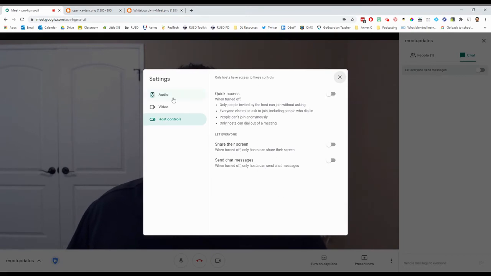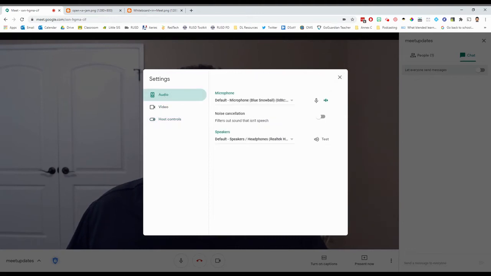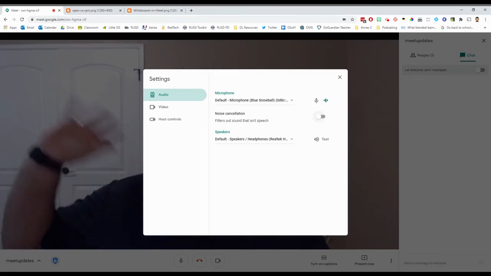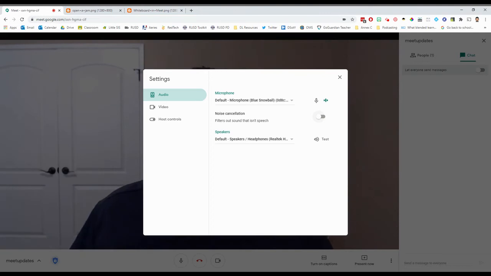The other thing I want to mention is if you go over here to audio, there is a new feature in Meet that allows you to turn on noise cancellation. So if you're teaching from home in kind of a noisy environment and there's some background noise and you'd like that filtered out, Meet will now do that for you as well.